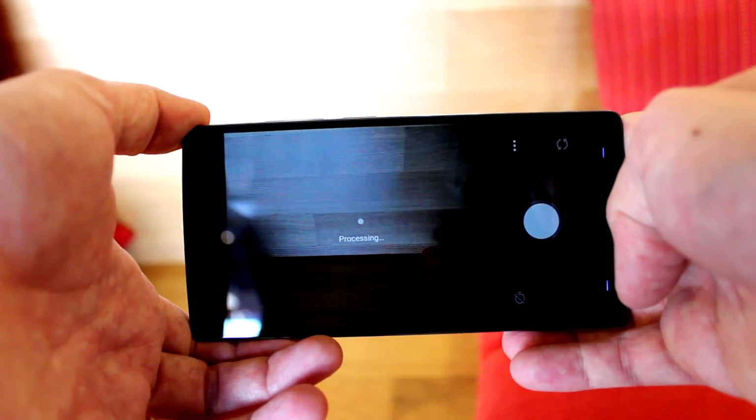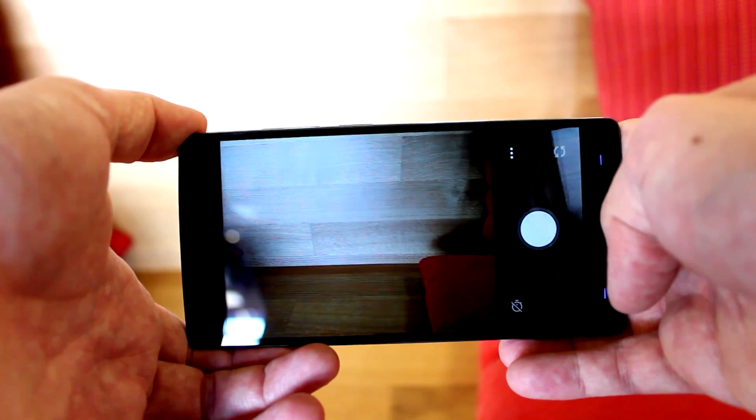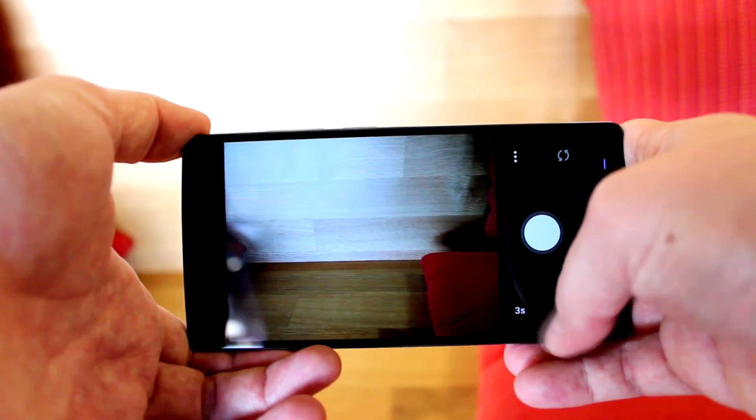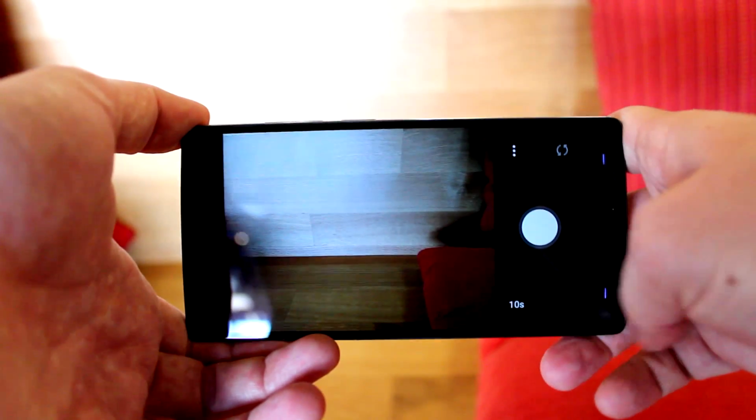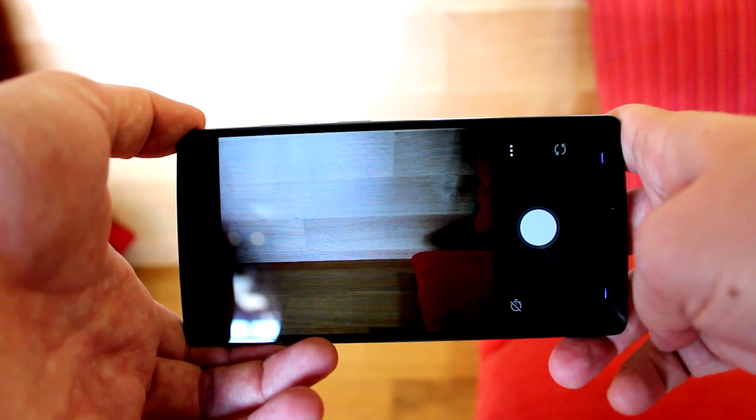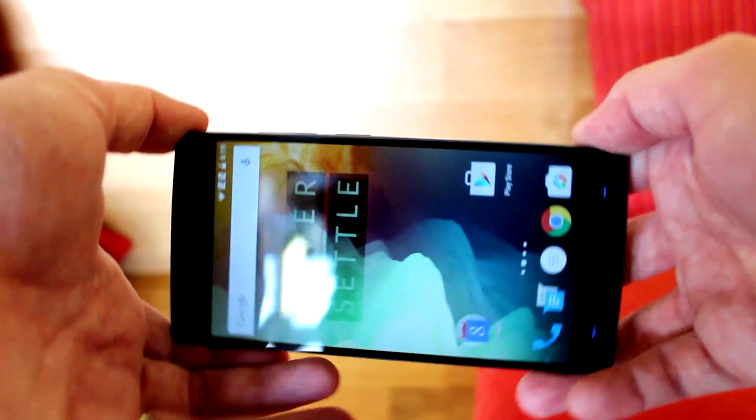Clear Image makes a comeback and is definitely faster on the OnePlus 2 than it was on the OnePlus 1. We will have a full camera review coming for you in the next couple of days, so keep an eye out for that for a more in-depth look at the camera on the OnePlus 2.